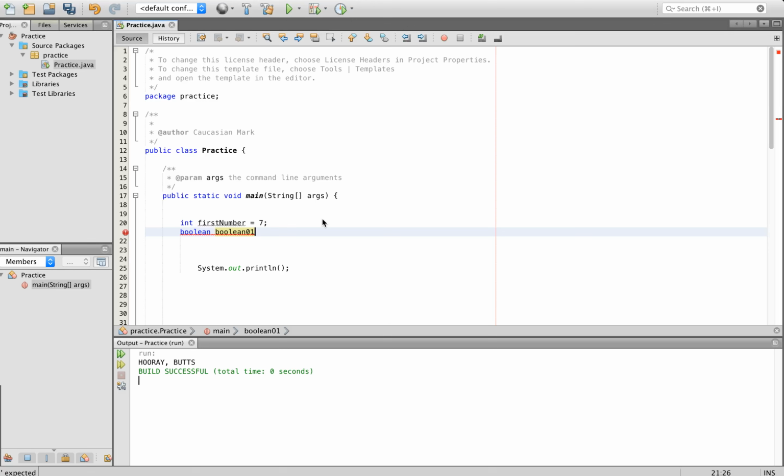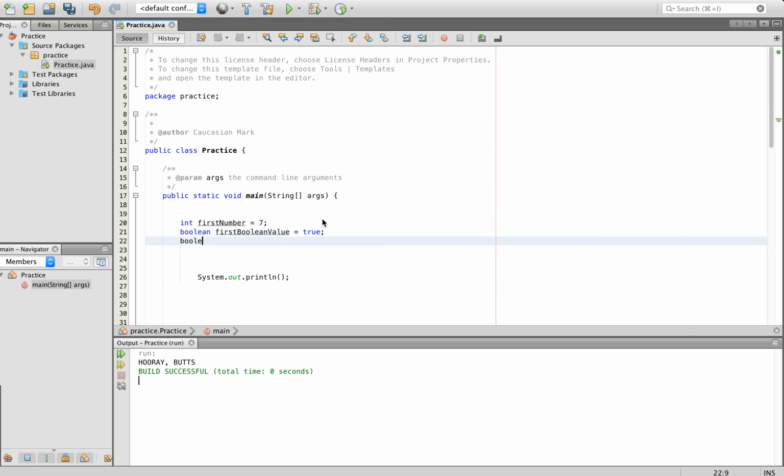Actually, that's even. Oh, okay, I see why it's doing that. We could do Boolean 01, but that's still not a very good naming convention. So we could do first Boolean value, just for this tutorial. It's true, and the second one is false. We may want better names in the future, but for right now I'm going to show you what we could do with these.